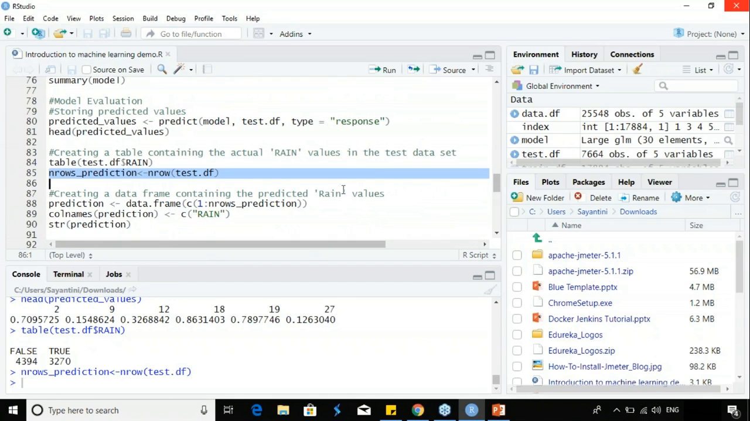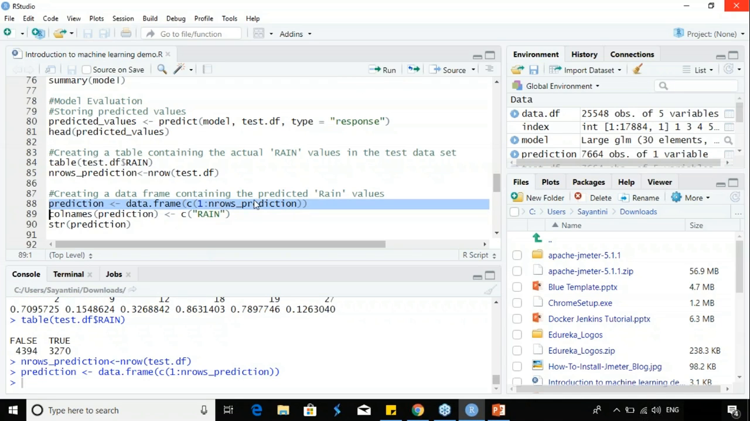Just bear with me. After that, we'll create a data frame which contains the predicted rain values. All the values that you just predicted will be stored in this prediction variable. Here, what you're passing is the number of rows. This variable basically denotes the number of rows that are there in our testing data set. So you're basically creating another data frame that will store all the predicted values. Let's run this line of code as well.